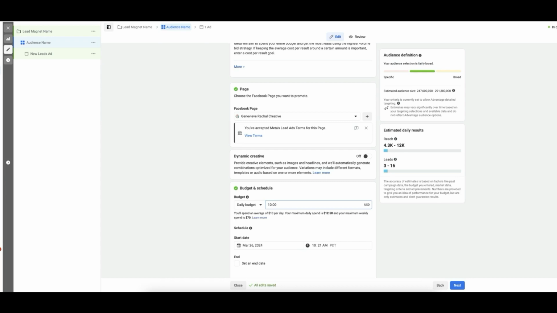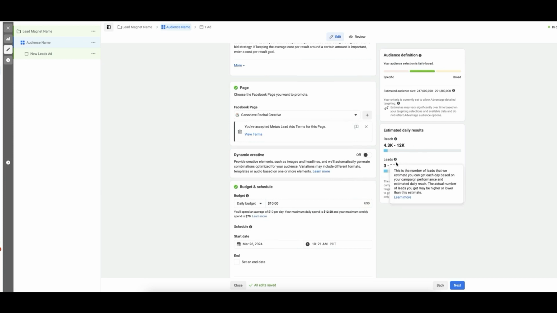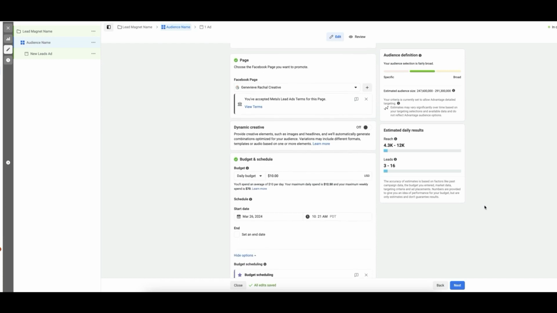It's just going to take you a little bit longer because keep in mind, if you're paying $2 a day for a lead, that means you're only going to get 2.5 people onto your email list every single day. So it's going to take you a little bit of time to actually grow quickly. So over here, it's showing an estimate. We're going to get 3 to 16 leads a day. This is just an estimate, and we haven't even put in our audience yet.